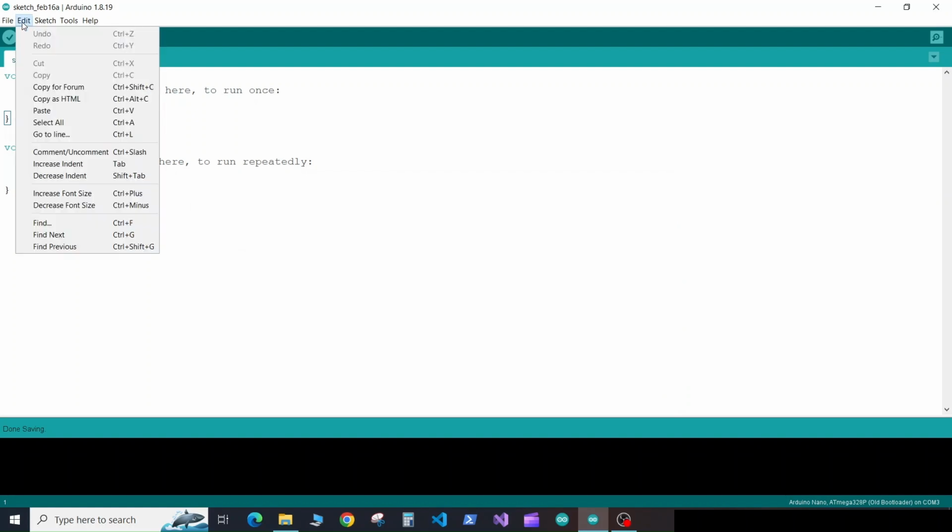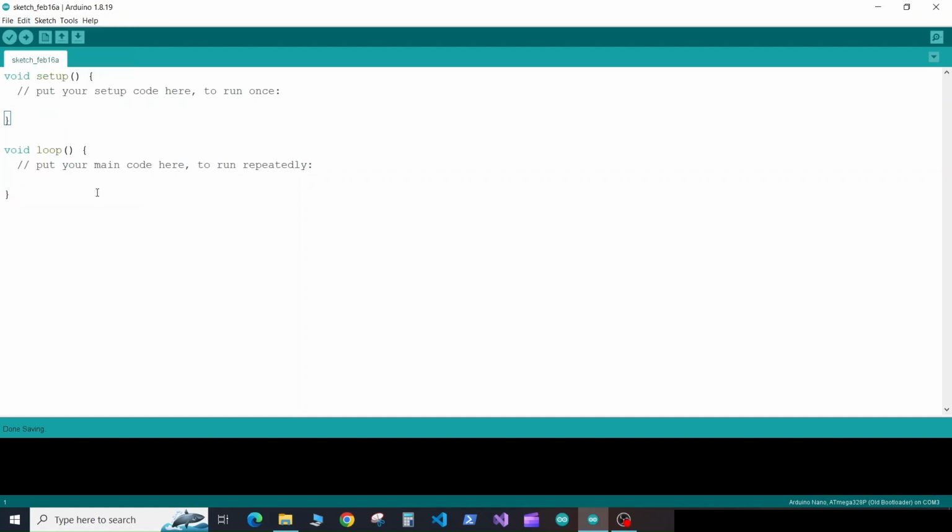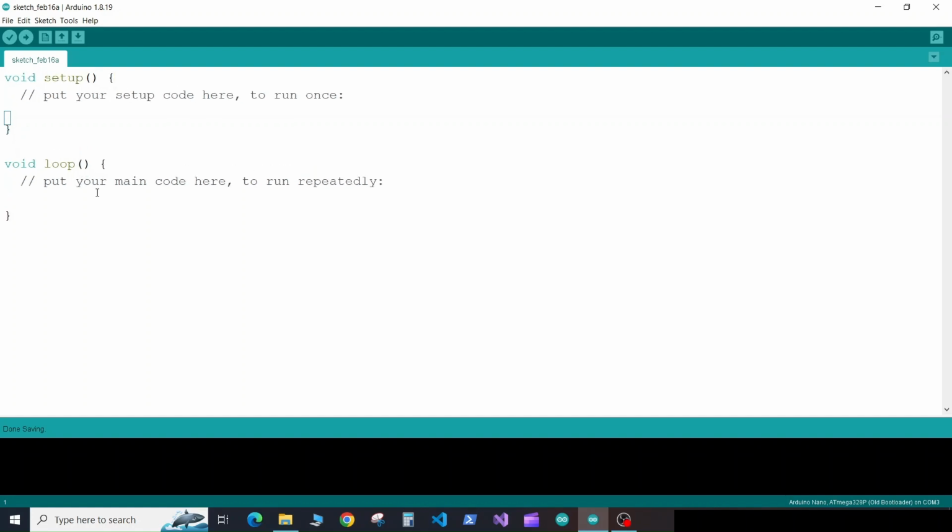Next we have the edit menu. If you go here, you will find various commands like indent, increase the indent, decrease the indent, some commands for copy, go to line, etc. And here you can see the shortcuts associated with them. Here you can click on this increase font size button to increase the font size. Alternatively, you can hold the control key on your keyboard and scroll the mouse wheel to increase and decrease the font size.